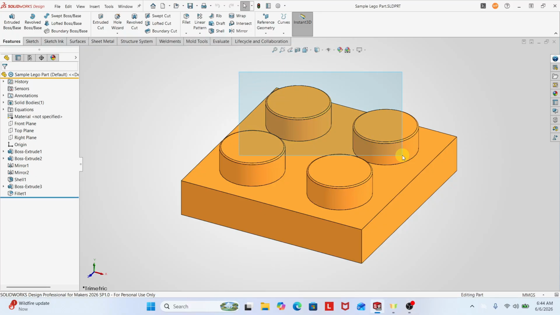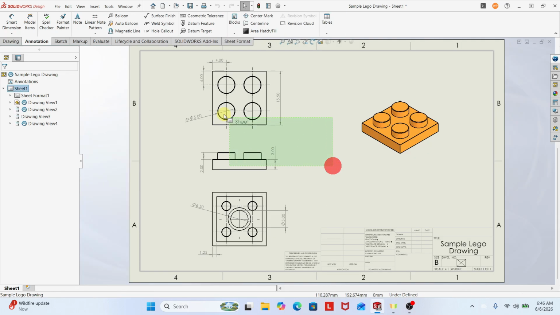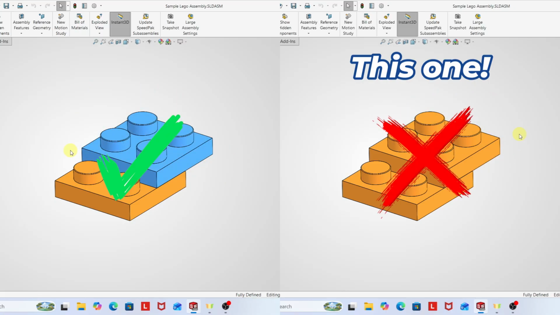Another thing I want to point out is that even though for this video I've only showcased the selection tools within a sketch, you can use these tools in parts, assemblies, and drawings as well. The only caveat being that the counterclockwise selection, that is the green one, only works for sketches and drawings.